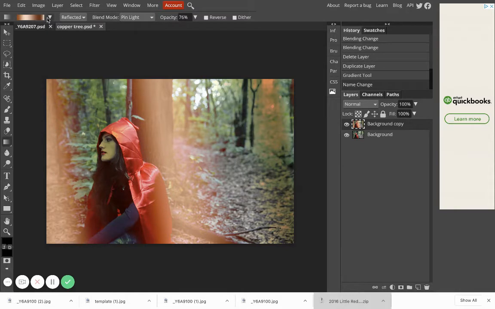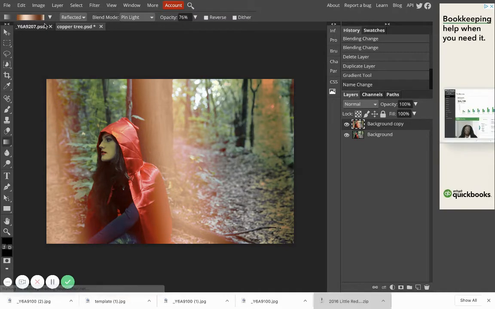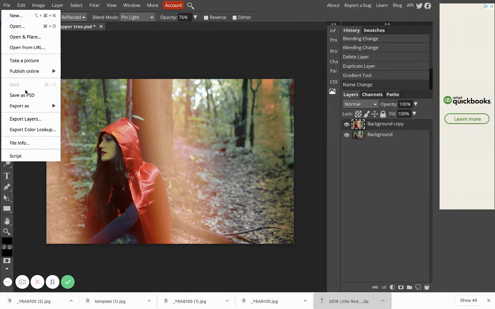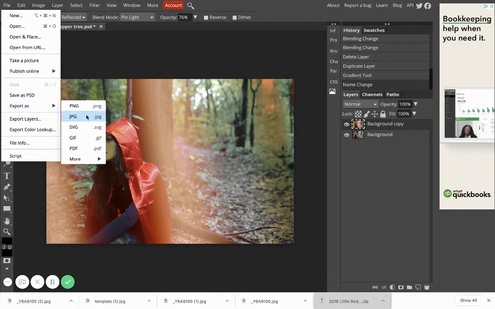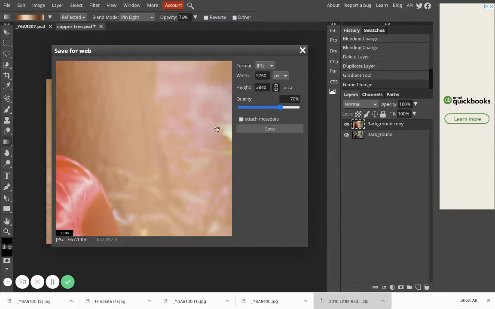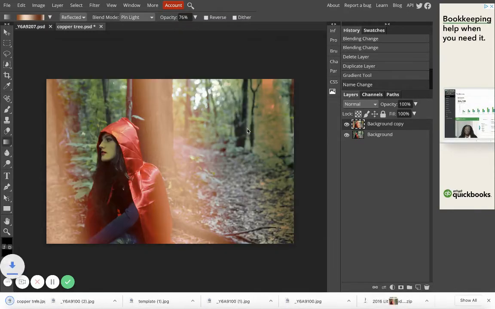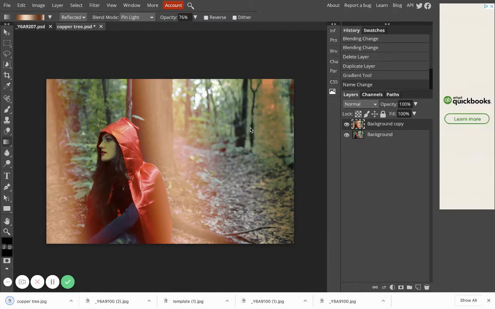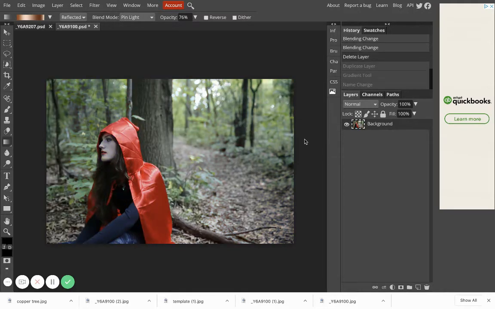So I should have probably done that ahead of time. But now I could go file, export as, and you could do it as a PSD if you wanted to work on it more. But we're just kind of just doing one shot. What does it look like? Okay, save it. Now, I really, really like this. But let me undo it. So I'm back, and my duplicate layer went away.